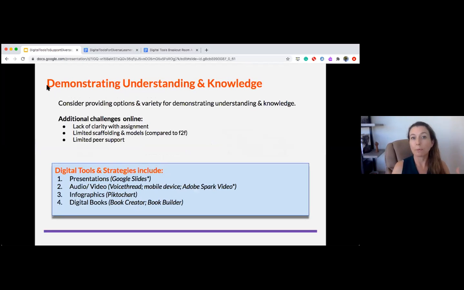So think about providing, if you can, options and variety for demonstrating understanding and knowledge. Most of our classes don't require students to write or take tests for every assignment or for every part of the assignment. So we have options of ways that we can have our students demonstrate their understanding. But even if you're in a class where you have to have a test or you have to have a writing assignment, the stages leading up to that final assignment can also have flexibility and variability built in to support our students.